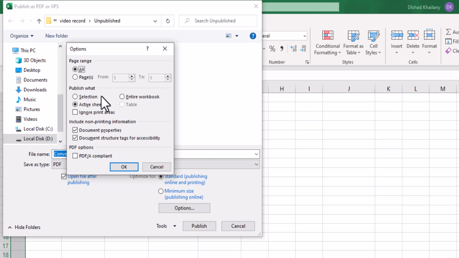In selection option, you can convert the selected area that you have already set it, or you can convert entire workbook here. Active sheet. If previously you have set the print area and you want to ignore it now, you can click it here, but I will go for active sheet, leave here as it is.